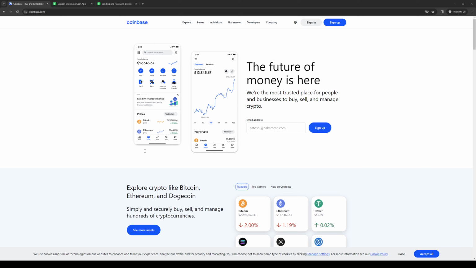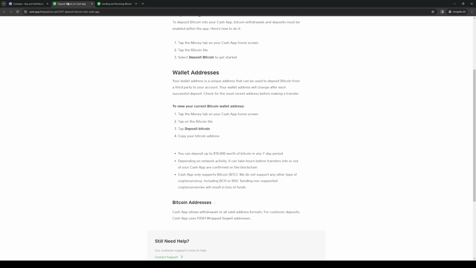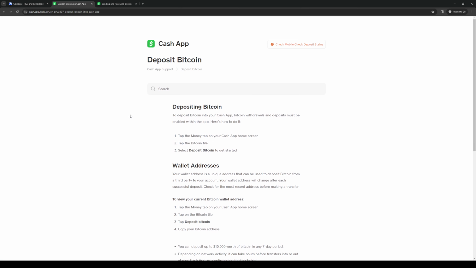So in today's video, I'll be teaching you guys how to basically cash in or transfer your Bitcoin into your Cash App account. So without further ado, let's dive right in. To actually do this is quite simple, and all you guys would need to do is open the Cash App application and basically go from there.